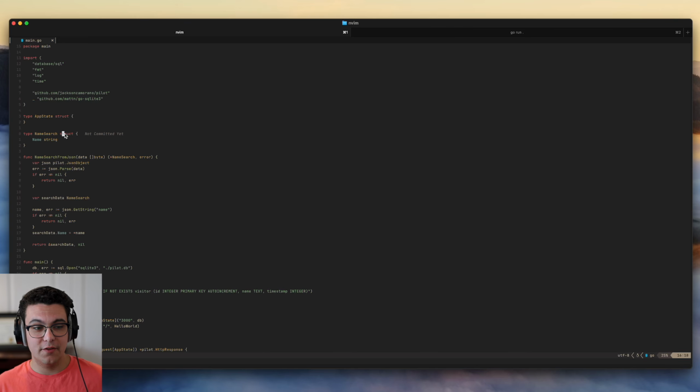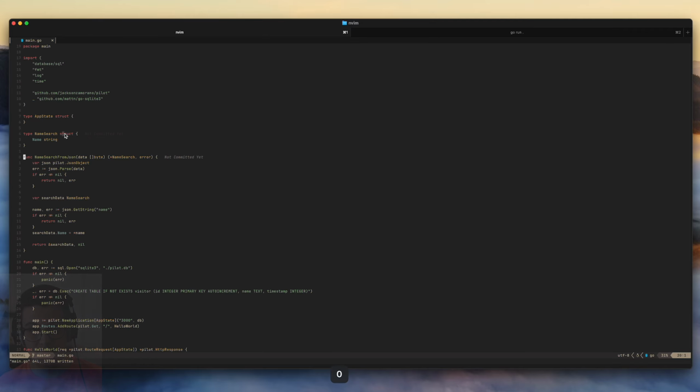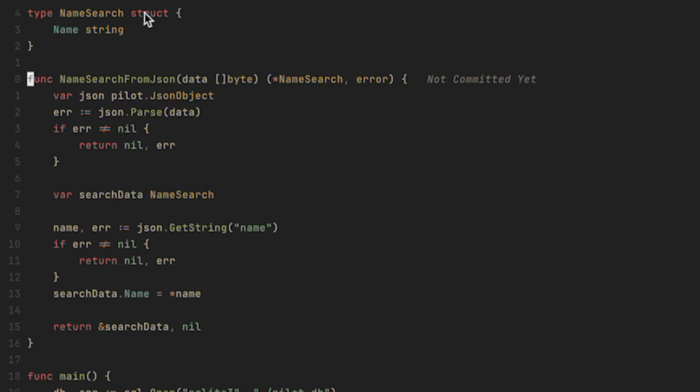The first thing we're going to do is write a struct called nameSearch with one field, name. That's going to mirror the schema that we're expecting. The next thing is to write a function that actually parses this data. So this is the function here.